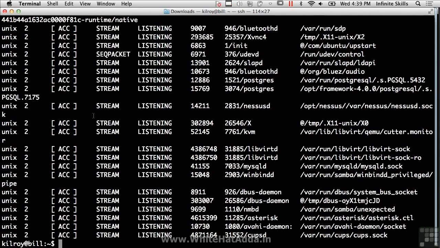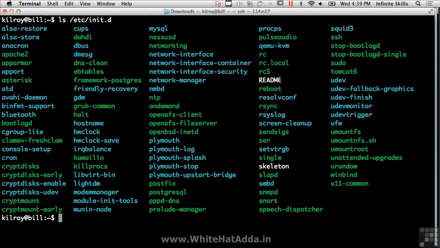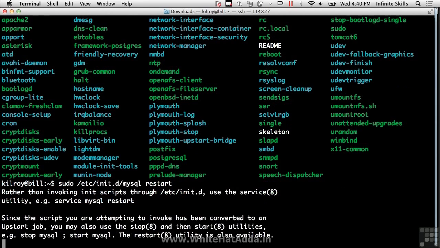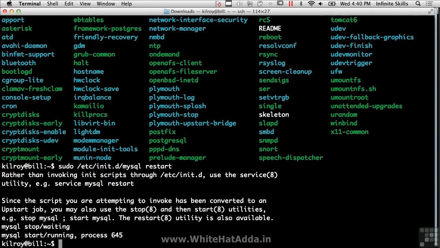I've shown you where to look at services on the Windows side, and I've shown you some different services that are listening on this Linux system, /etc/init.d. These are all startup and shutdown scripts that are here, and these are all of the different services that are available on this particular Linux system. It doesn't mean all of these services are running, but these are all capable of running. I could restart the MySQL server that's running, and you'll see here that it's saying rather than using etc/init.d, you should use the service utility.